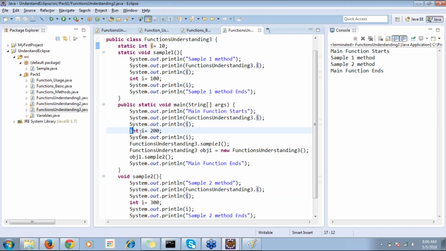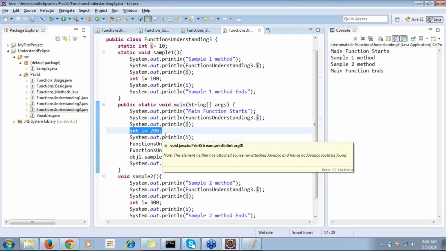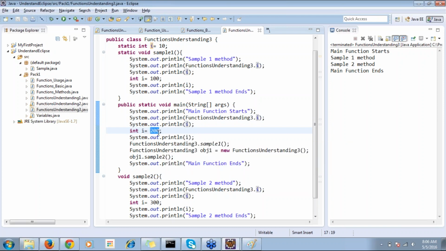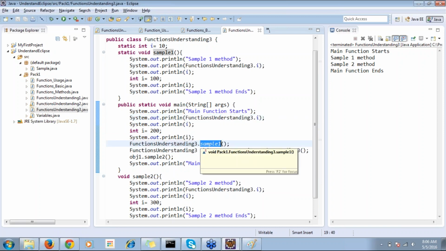The same thing now, I'm going to declare and initialize a new variable, integer I equal to 200. So now what will happen? Here it creates a local memory in the main function, the local memory of main. There it creates a new variable. Then if I refer through I, that will always print 200. Only if I refer with the help of the class name does it refer to the static pool and get me the value of it.